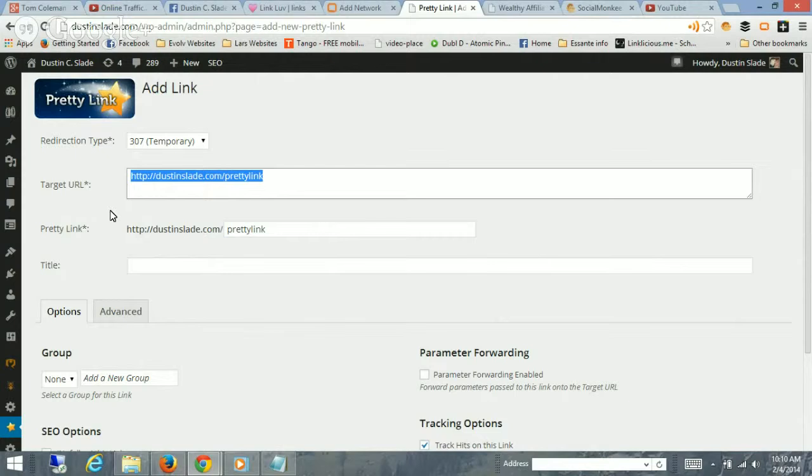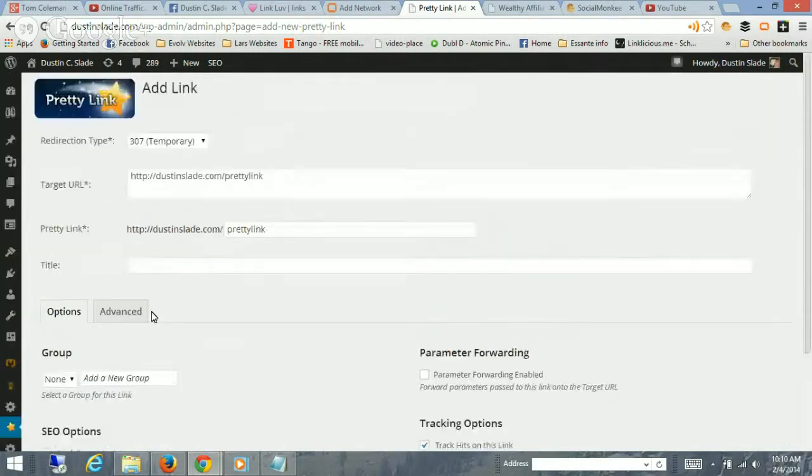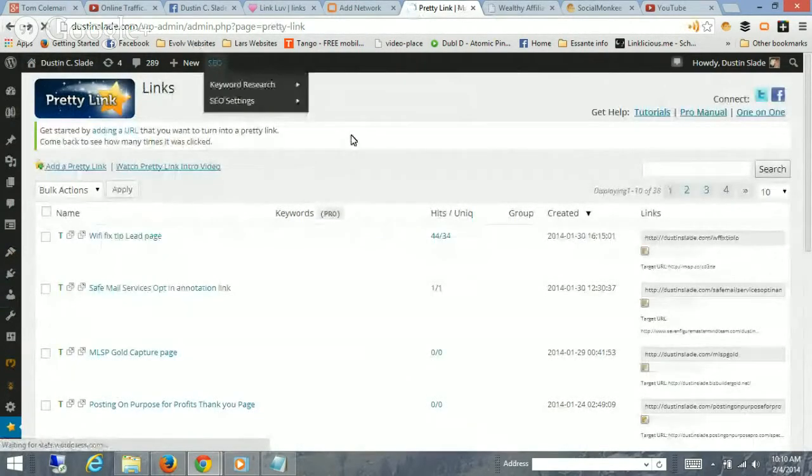This is where you post your affiliate link. Now that affiliate link, you've named it here. You have a couple of advanced options. You can title it so that it's in your back office. You create it, and that's it. It's simply created like that.